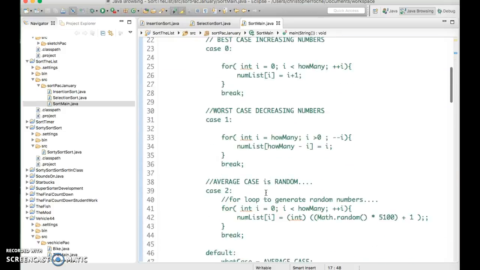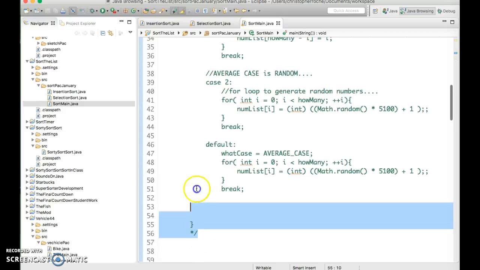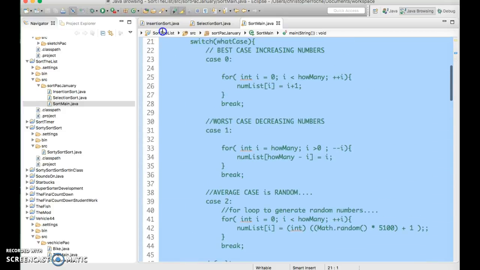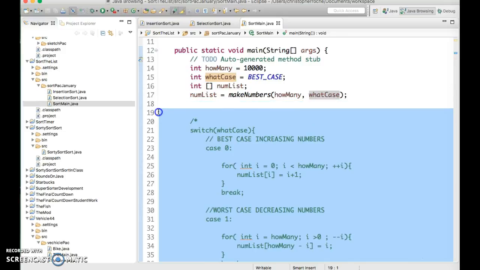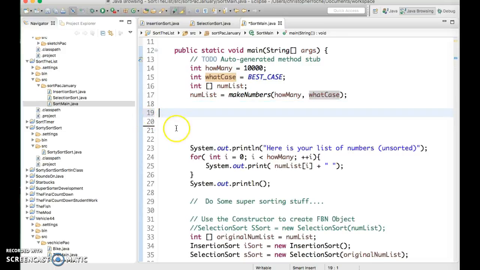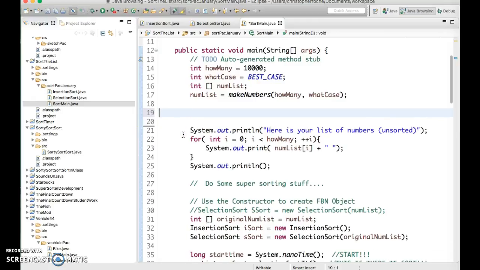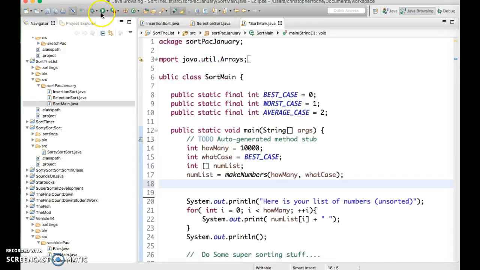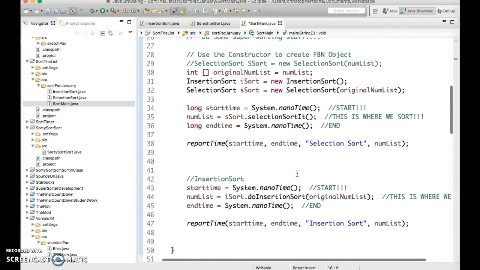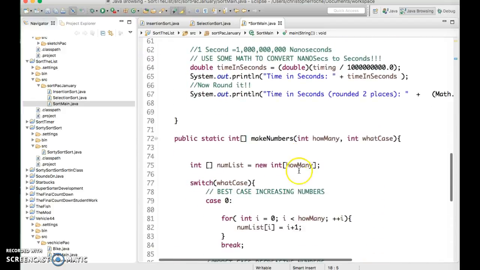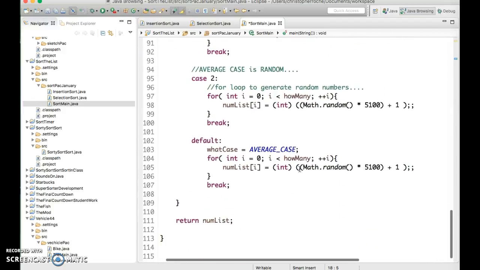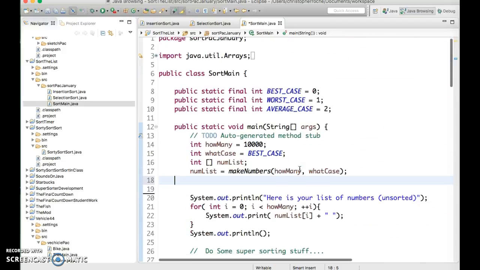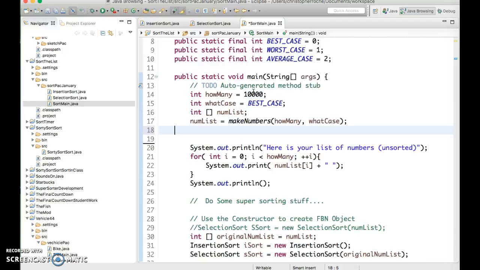And so then what we can do is take this whole thing out. Okay, so that's basically what it looks like. And now we have these static functions to do things for us so that everything makes sense and it's easier. So now we just make the amount of numbers. We say what case, it makes the numbers.